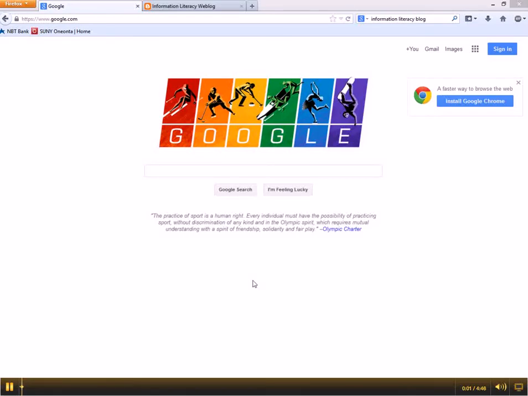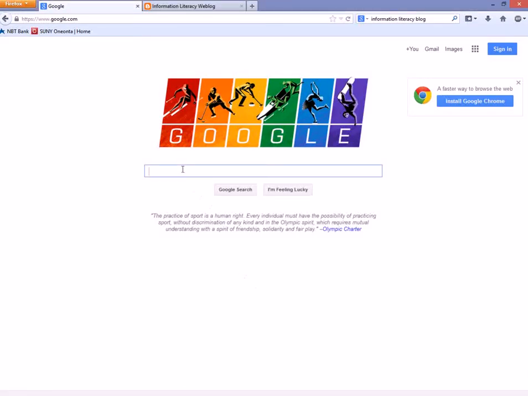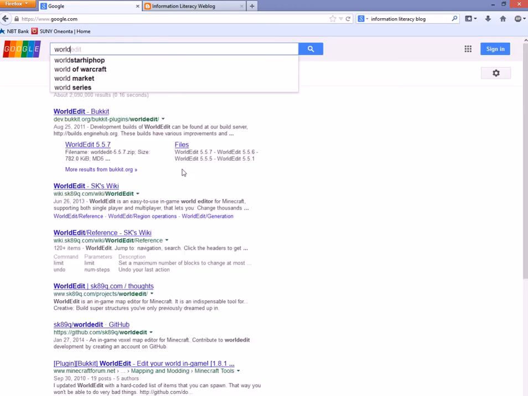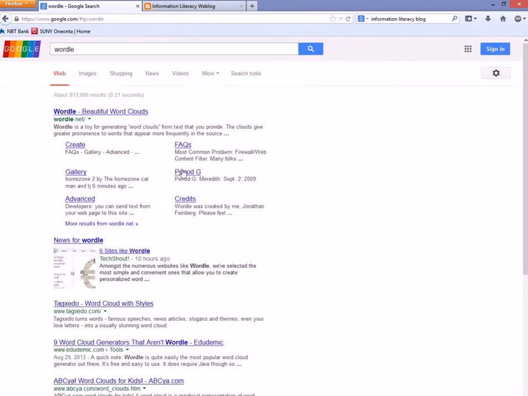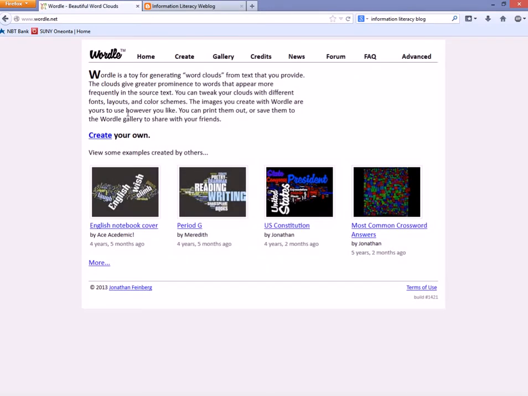Hi class, now we're going to look at a website called Wordle. So I'm going to start by Googling Wordle. Okay. And Wordle usually comes up fairly close to the top. It's a site that allows you to create what they call word clouds. They look like these right here.